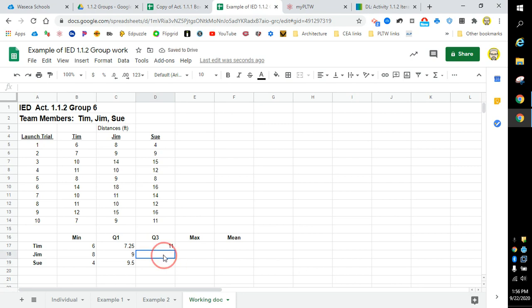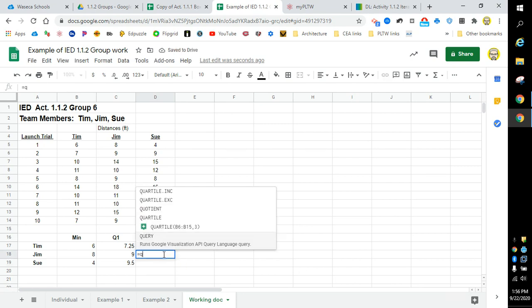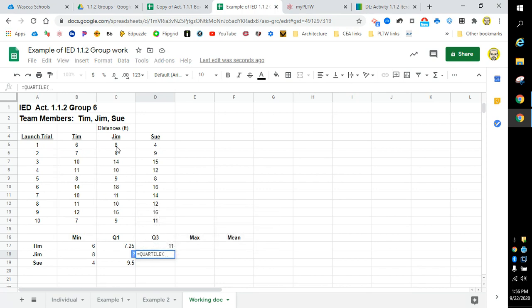All right, click out of the cell and back into it, equals QUA. There's quartile of Jim's data, comma 3, so we're Q3, close parentheses. Last one here equals QUA, quartile. We're looking for Sue, so let's go get Sue's data. And comma 3 for quartile 3, close our parentheses.